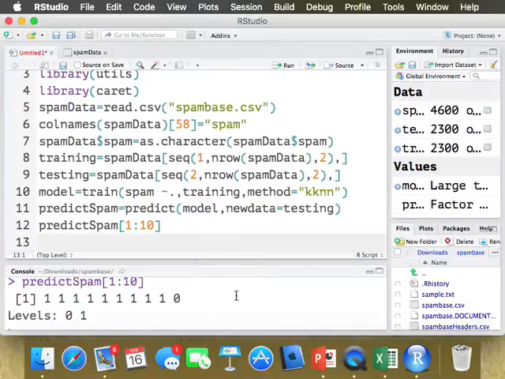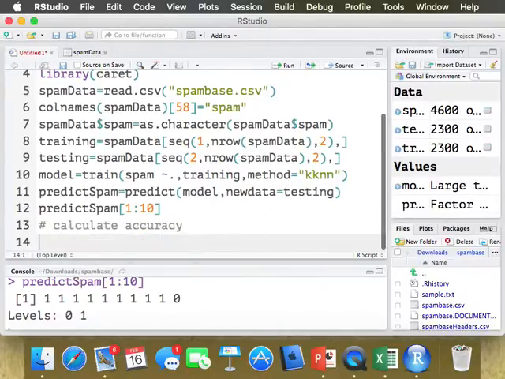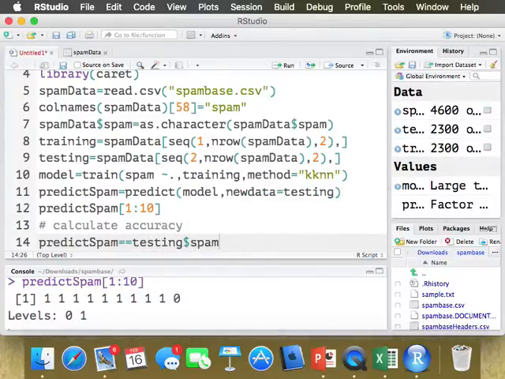And we can do that. So the last part is calculating accuracy, which we can do by checking if predict spam is equal to, what? Testing, exactly. Testing dollar spam.